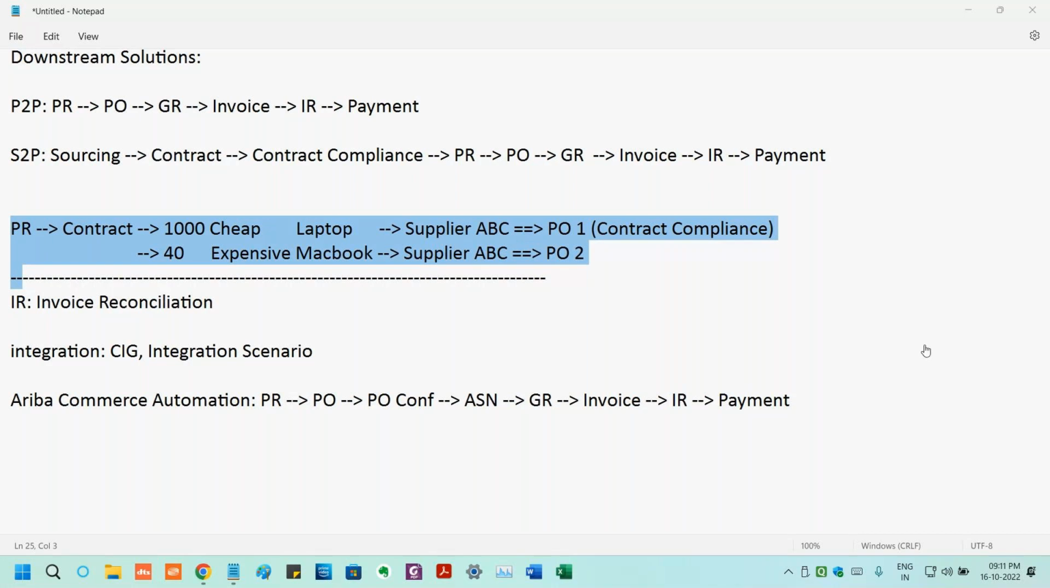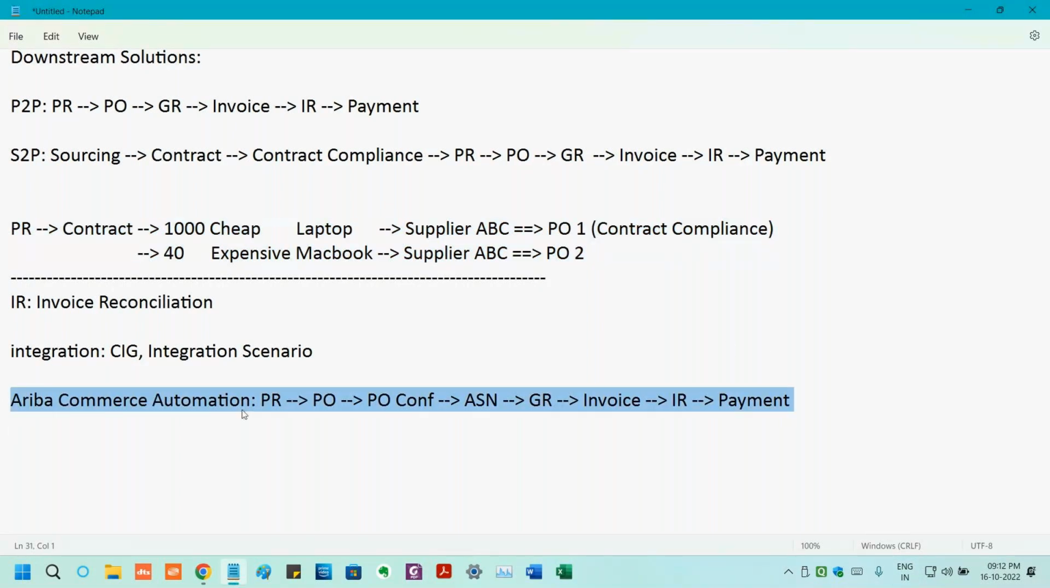Are you going to help us with Ariba certification? As I said, yes, we are going to help you. But again, please remember, you have to go through our sessions. After that, you have to start studying those particular documents and prepare with the mock questions. Is commerce automation covered? Yes, that is why I have shown this in this notepad. It will be covered.